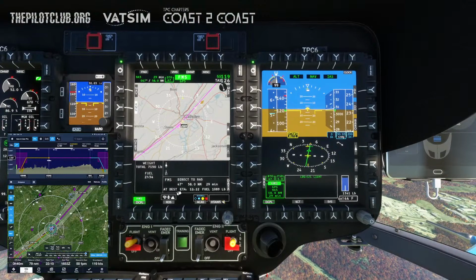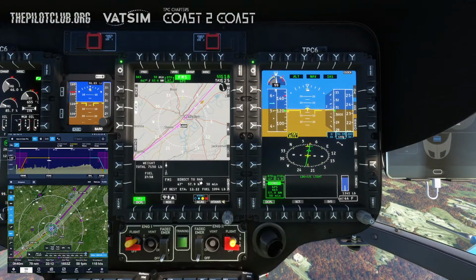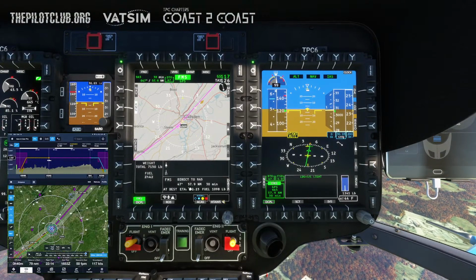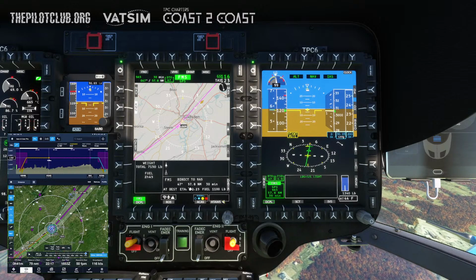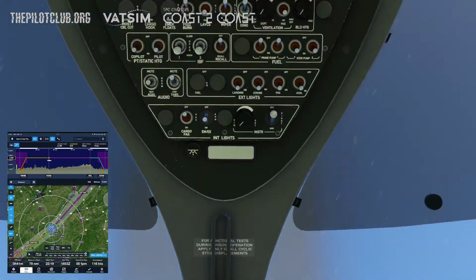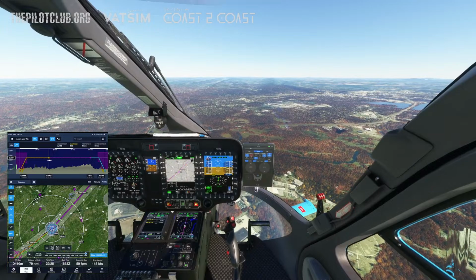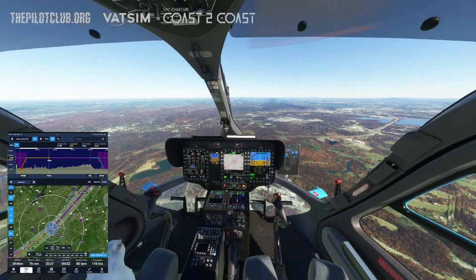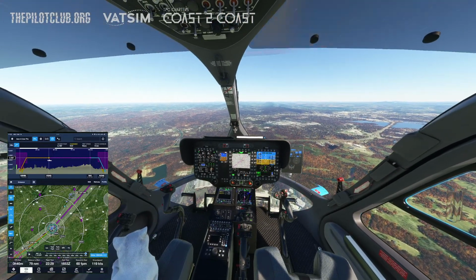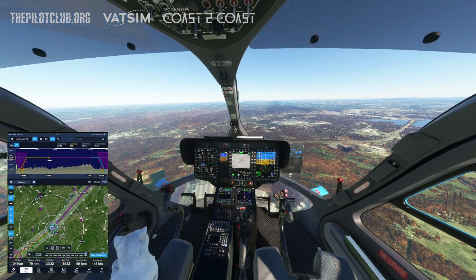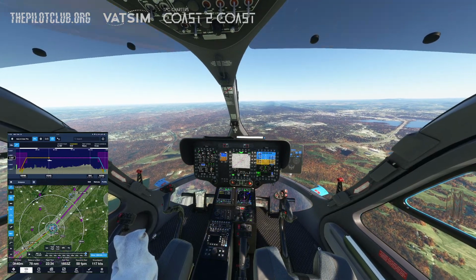Alright, so we double check here. We're direct Niner Alpha 5, about 57 miles away from that. By the way, let's turn off our landing lights. Look at that awesome view. I love it.